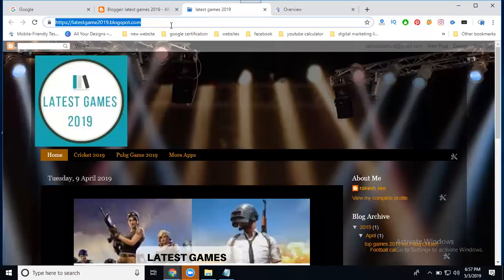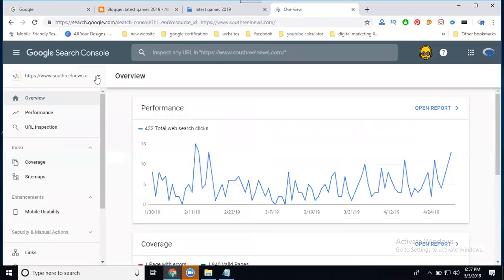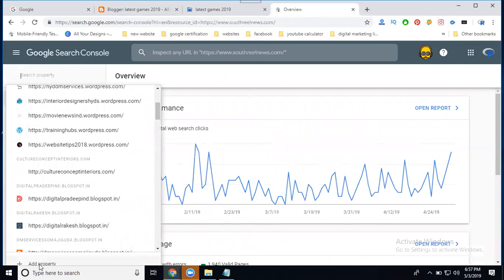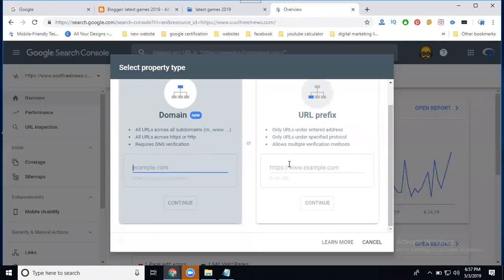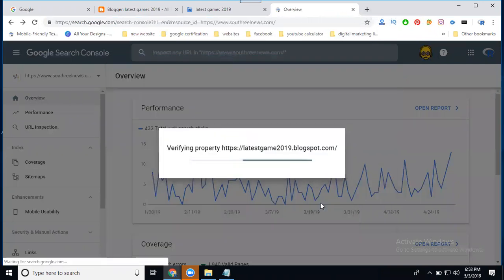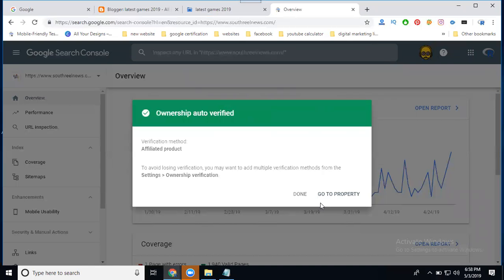Simple. Copy the blog URL, select it, add property, always select here, click continue. No code will be required. In a fraction of a second, the blog will be indexed. In a fraction of a second, the new Google Search Console will be indexed.